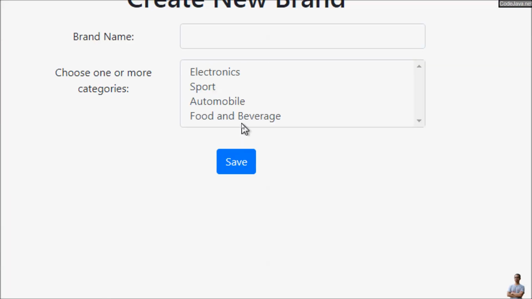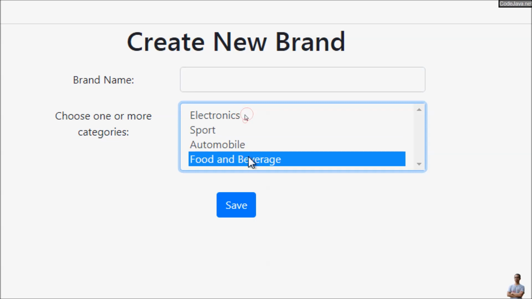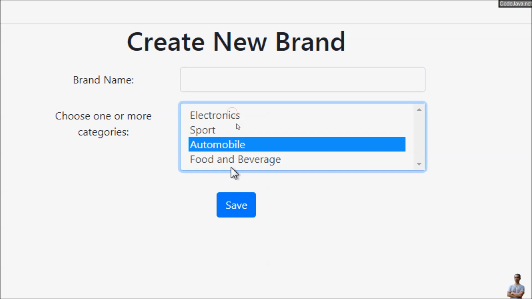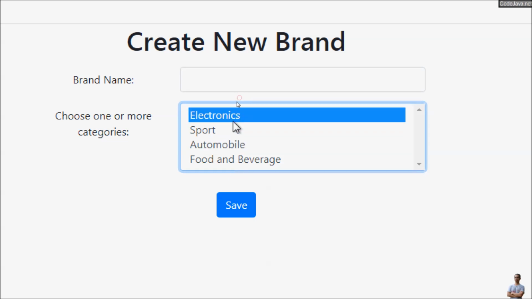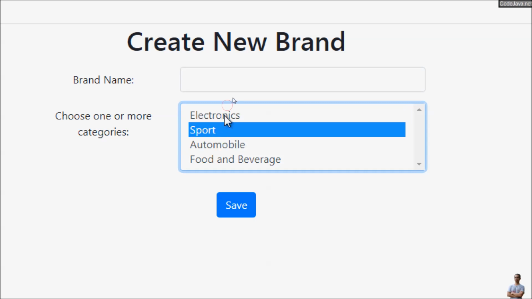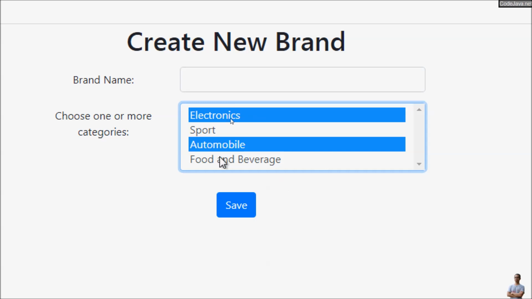And you can see a list of categories here. And here we can use the control key or shift key to select multiple categories. You see I select 3 categories here. Or you can use shift to select continuous categories. Use control key, hold the control key and click the mouse to select different categories here.